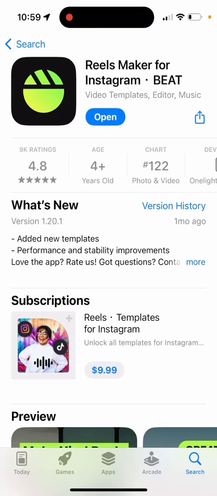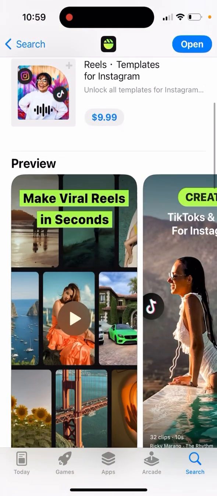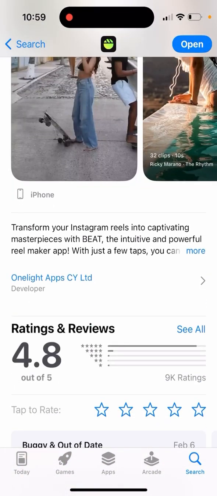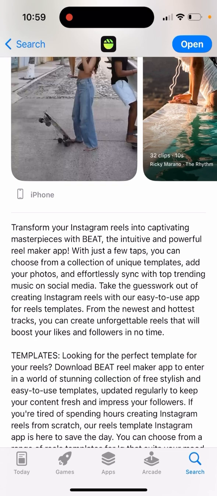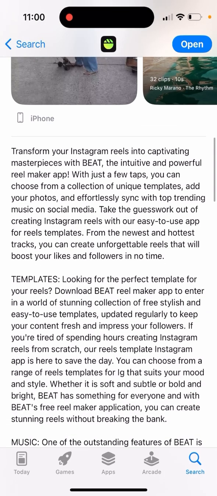Here is an interesting app for Instagram. It's called Reels Maker. This app is in top charts and it's really cool and really simple to use. It genuinely has a 4.8 out of 5 average rating. And yeah, you can transform your Instagram Reels into captivating masterpieces with Beat, the intuitive and powerful Reel Maker app.